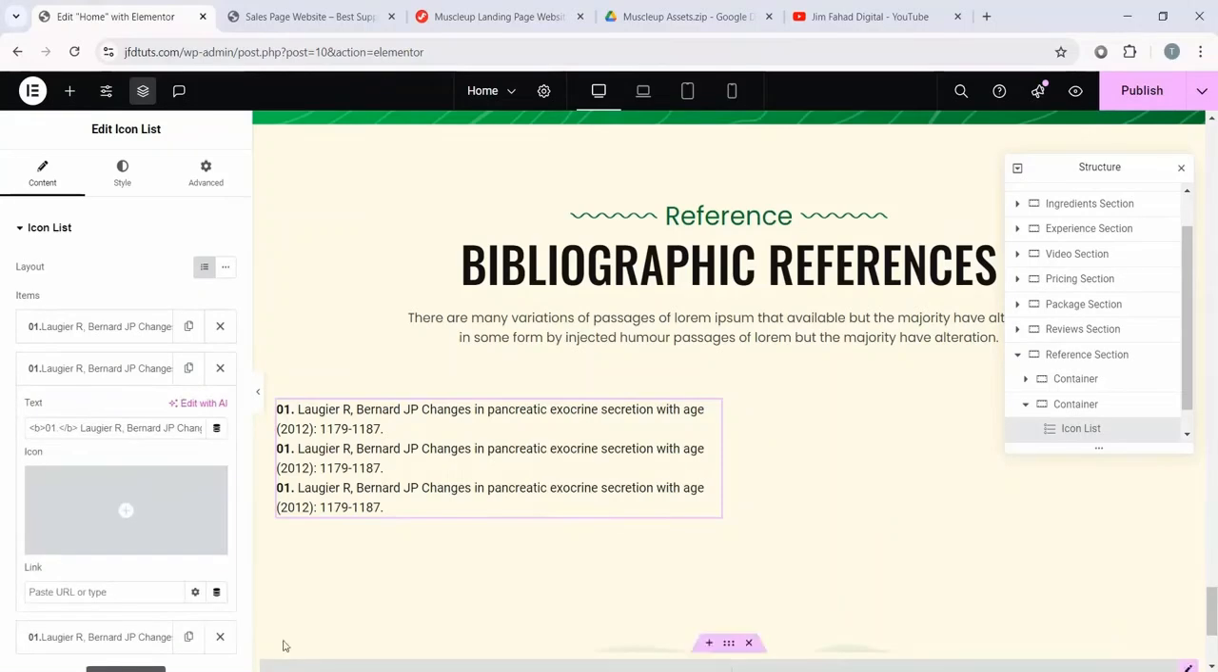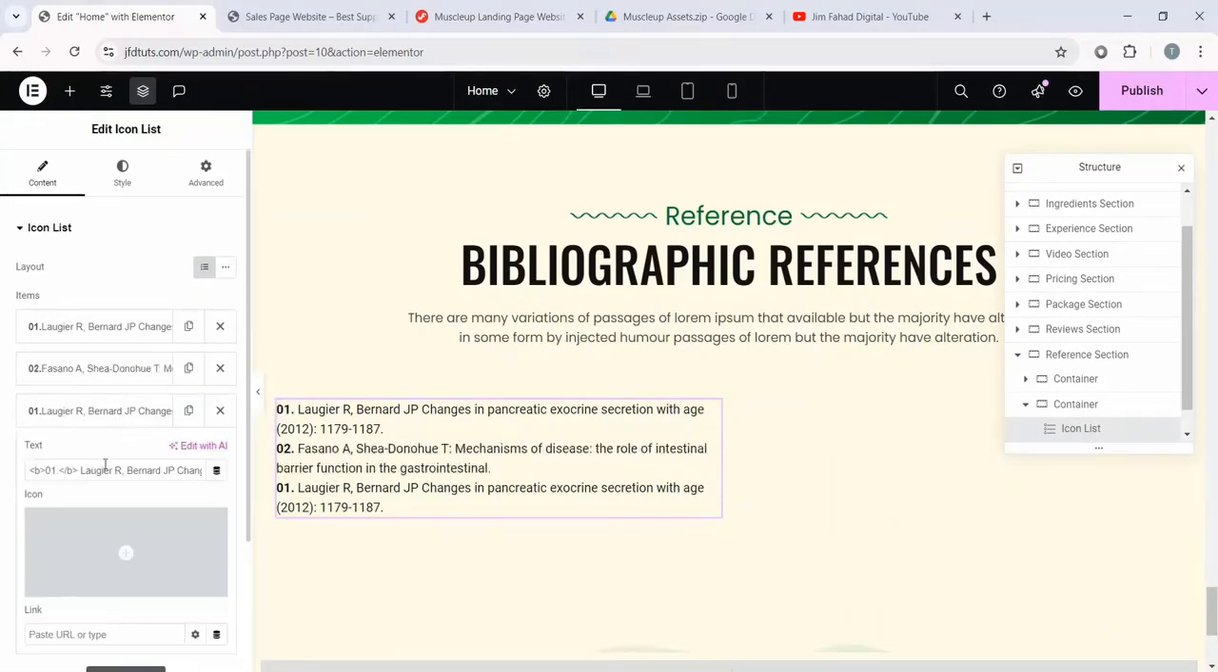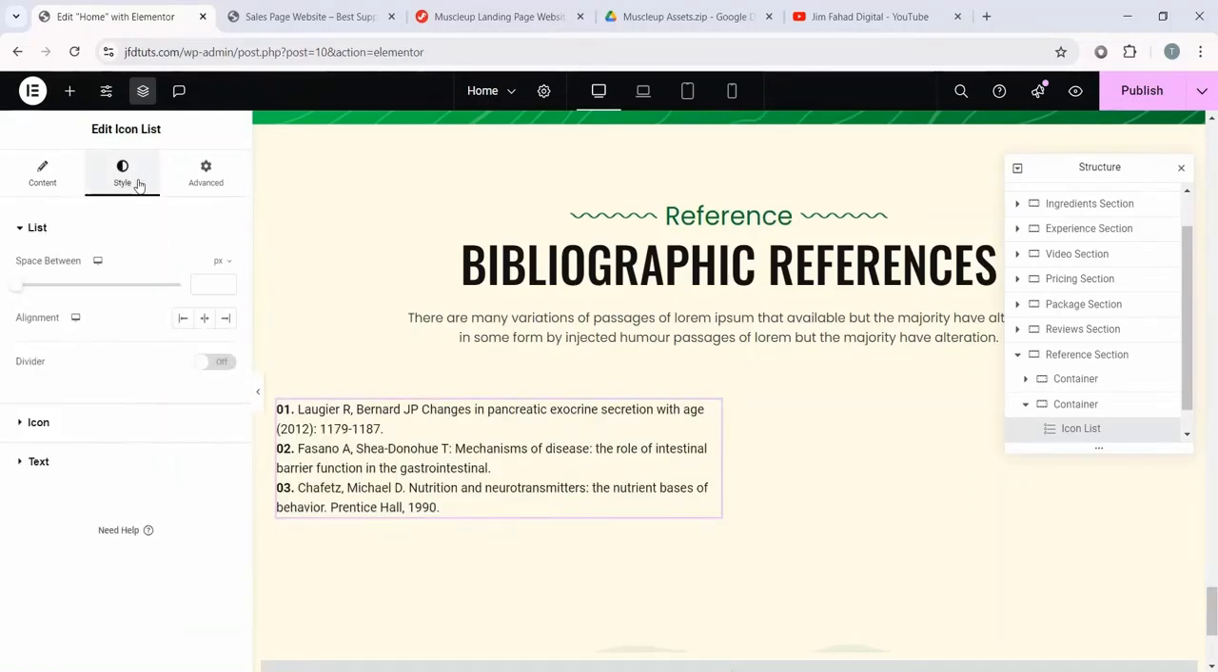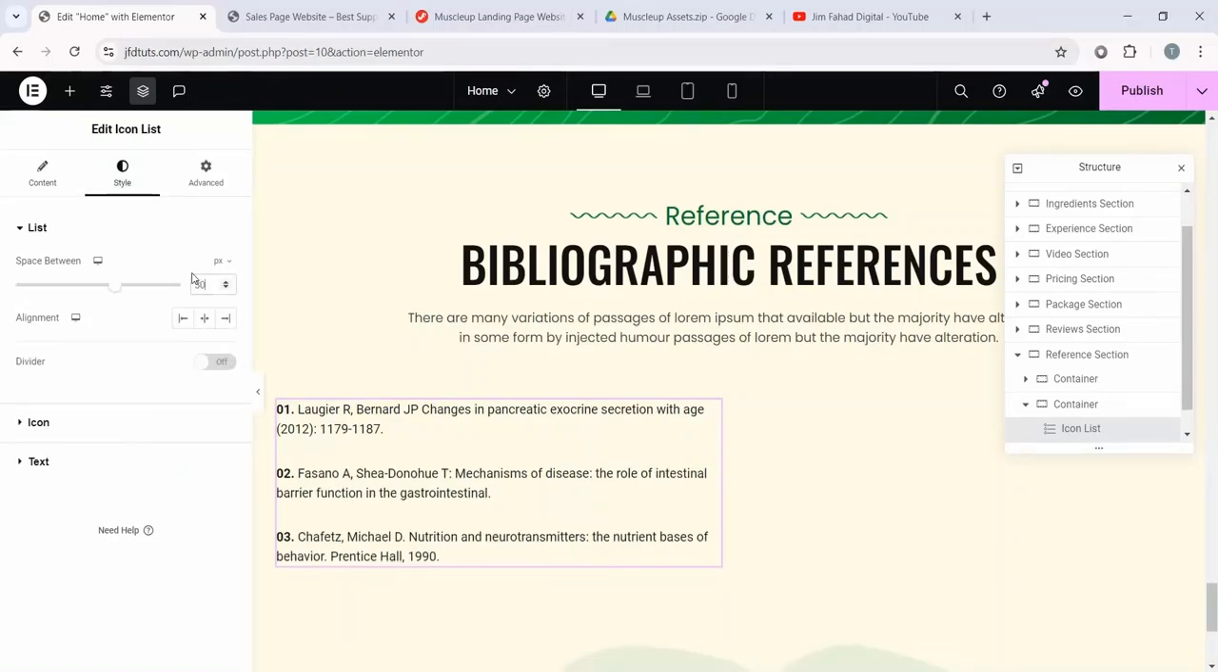change it. So for the second one, I'm going to paste this, and for the third one, I'm going to paste this one. Okay. And let's go to the style tab. First of all, let's make this space between 30 pixel, and then let's open the text.